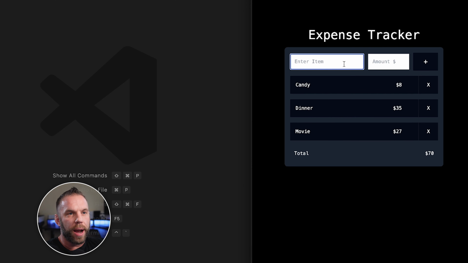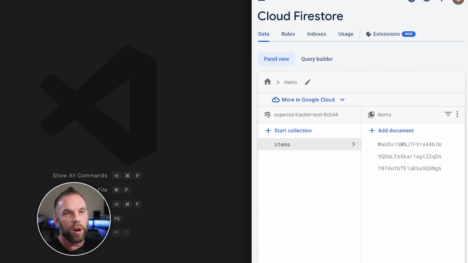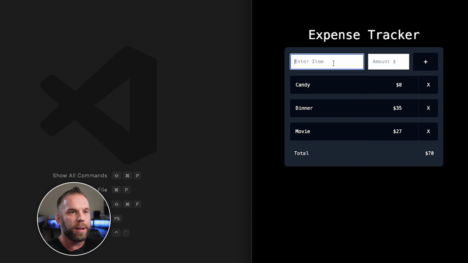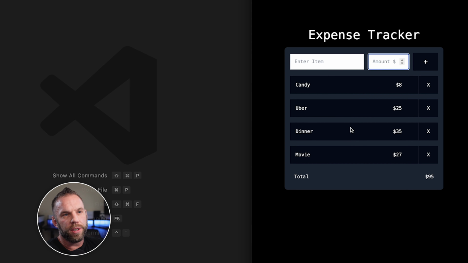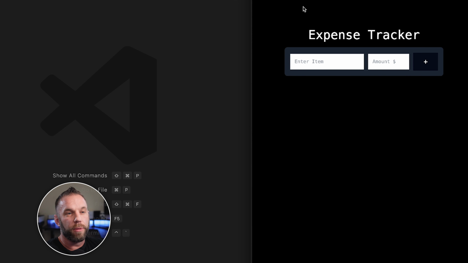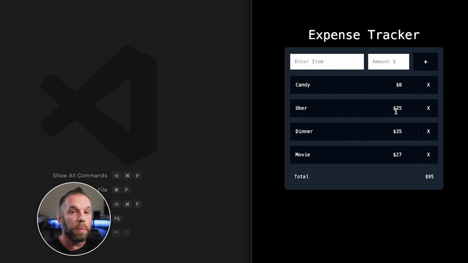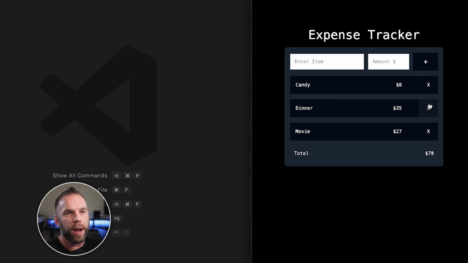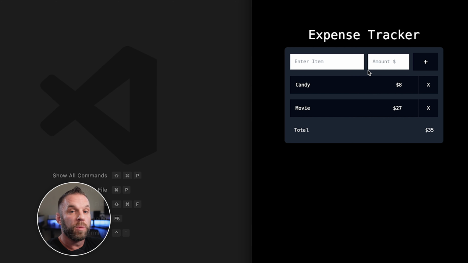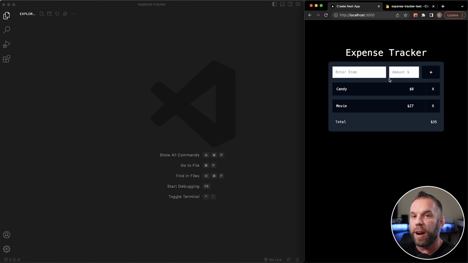As you can see, we have 3 items here, and we also have 3 items in our database. We can go ahead and add an item. Maybe we have an Uber to the movie. We'll say $25. You see it updates our database, and if we refresh, you'll see that the items still persist in our database. We can remove items, add items, and I'm going to show you how to do this from start to finish. Next.js 13, Firebase, Tailwind.